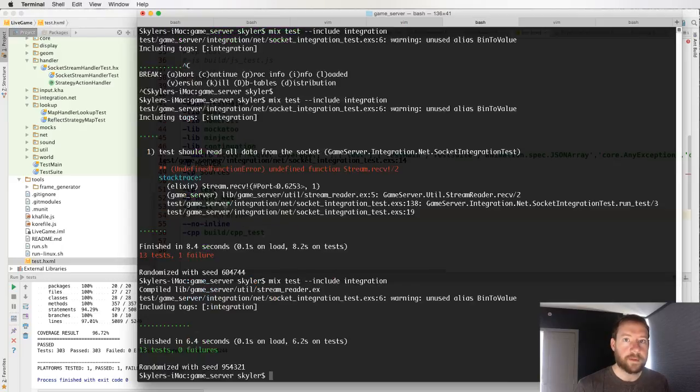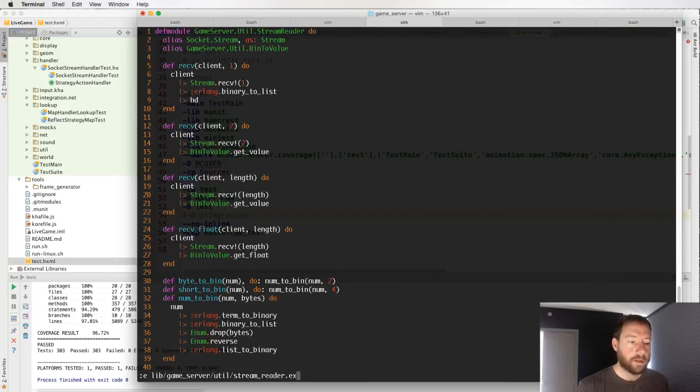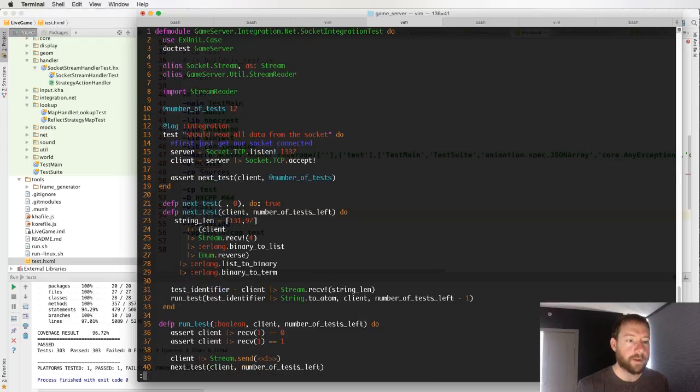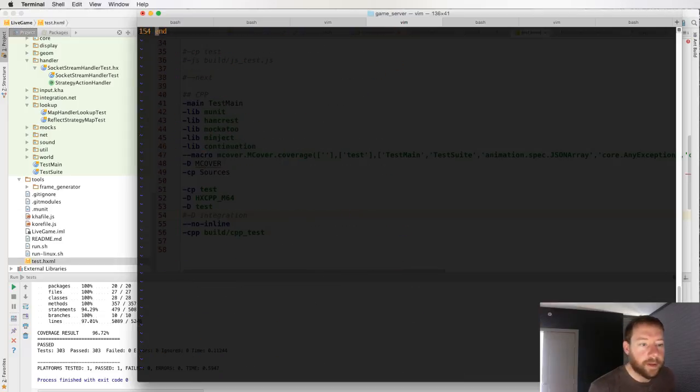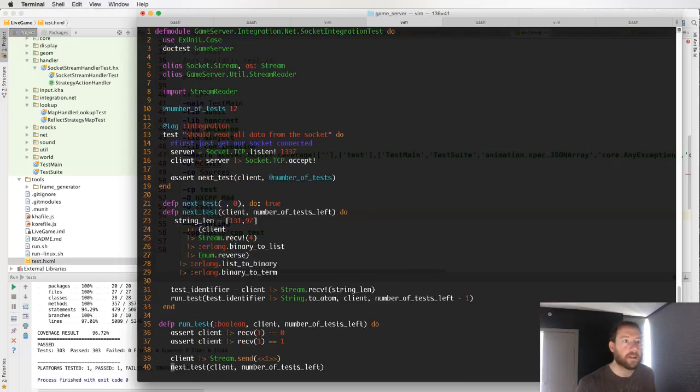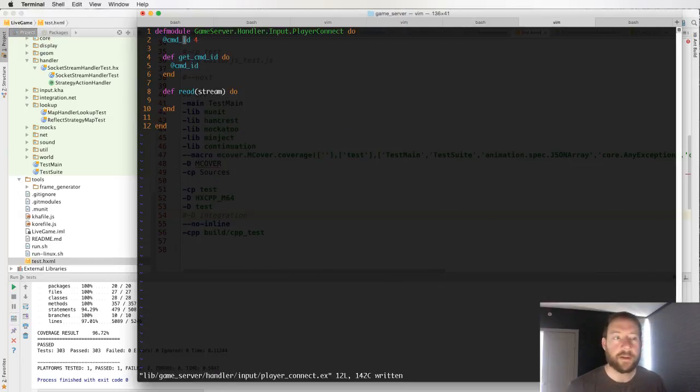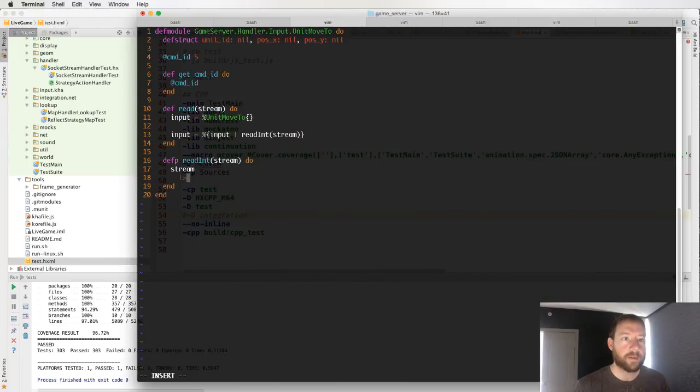Let's go back to our integration test. We don't need our bin to value anymore. Okay, so now we got a nice little reusable bit here, and we're reusing it. Okay, so felt good to dry that up.